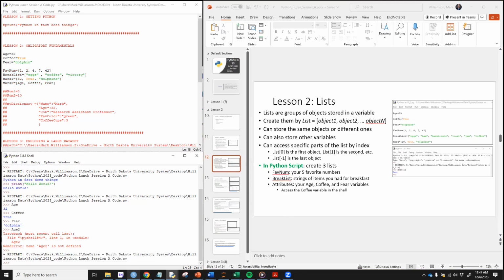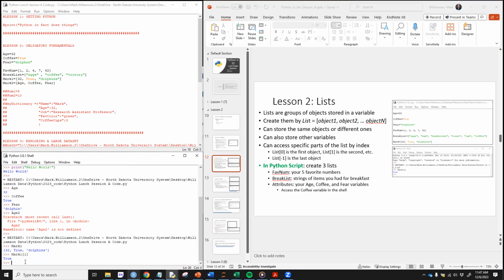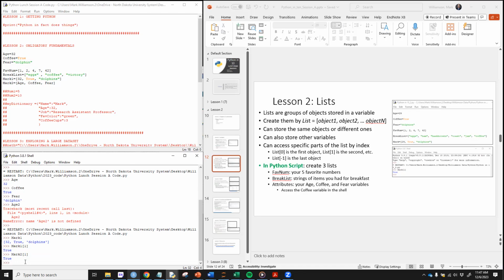And then I want you to access your coffee variable from your attribute list. So go Mark 1. If I print it out, you can see that it's a list of 3 things. Now, if I want to access the coffee variable, we know that that's the middle one, so that's the second one. So we're going to use 1, not 0, because, remember, or not 2, because it starts with 0. You can see here that it pulls out the coffee. And this is true for Mark 1 and Mark 2 because they're really the same. I just created them in slightly different ways. So there's lists.